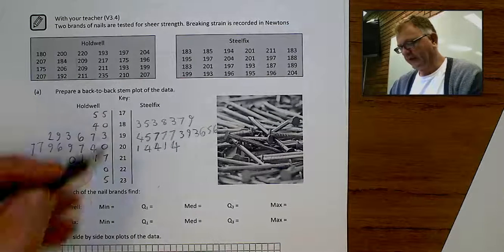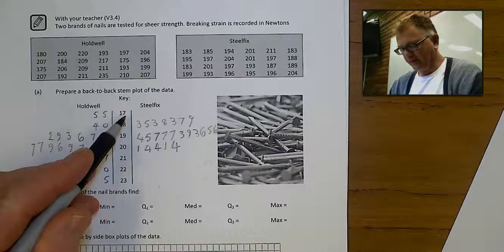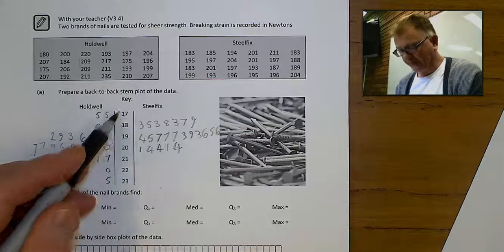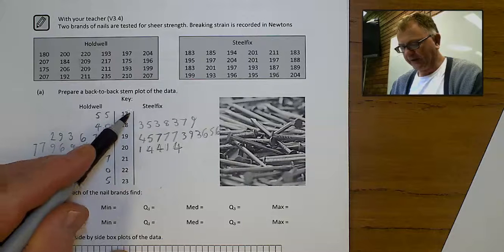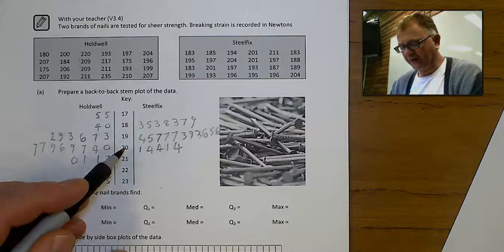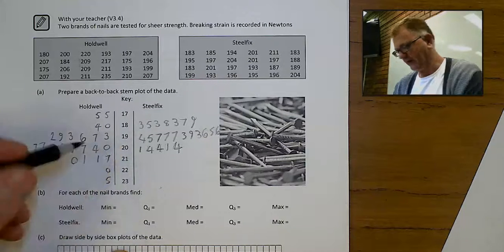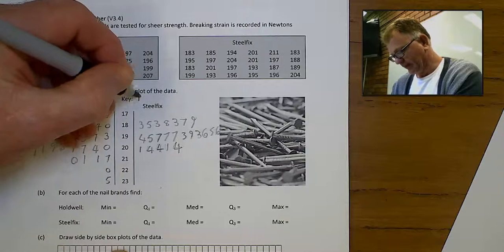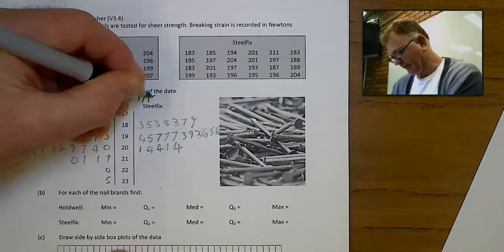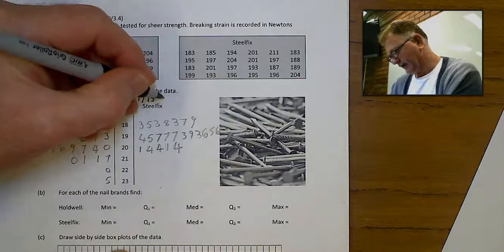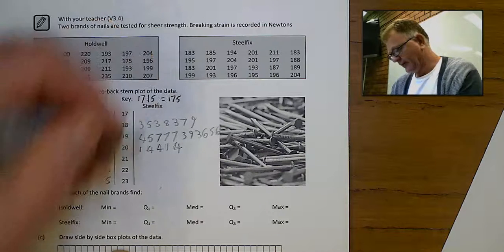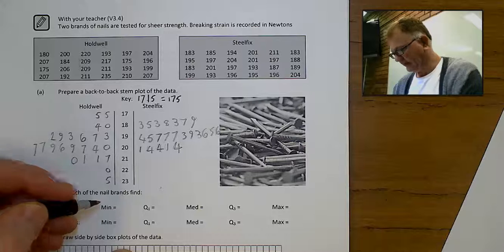So this number here is this stem, and the leaf here, put these together, this 17.5 means 175. Put that in the key. 17/5 equals 175, and these are measured in newtons.